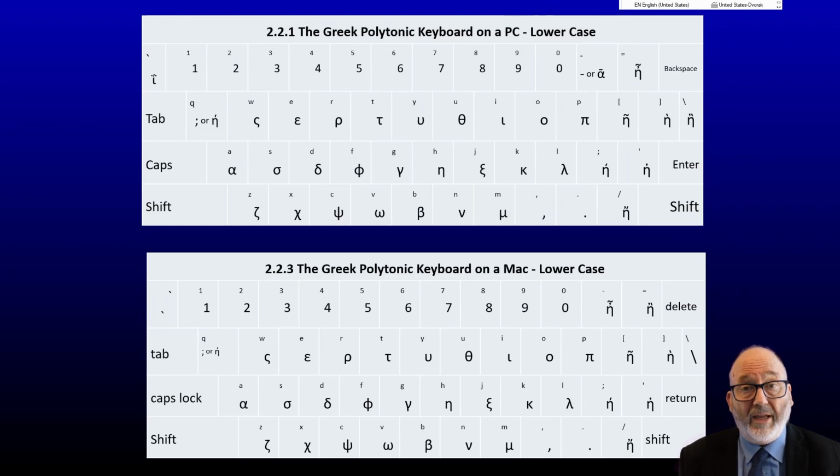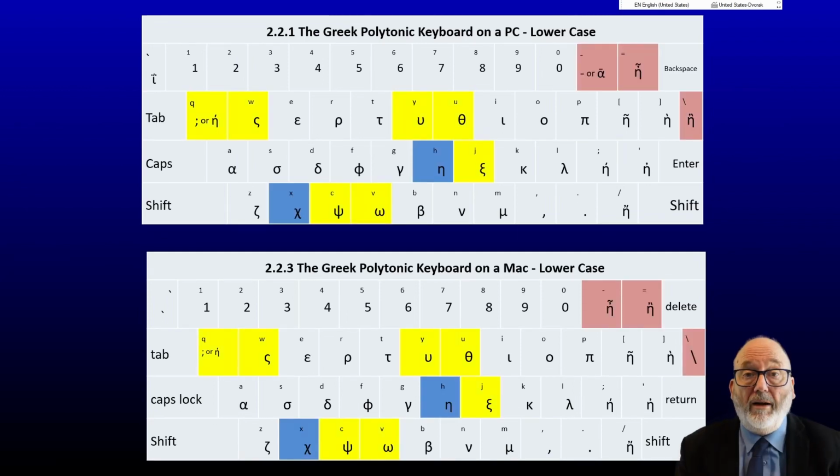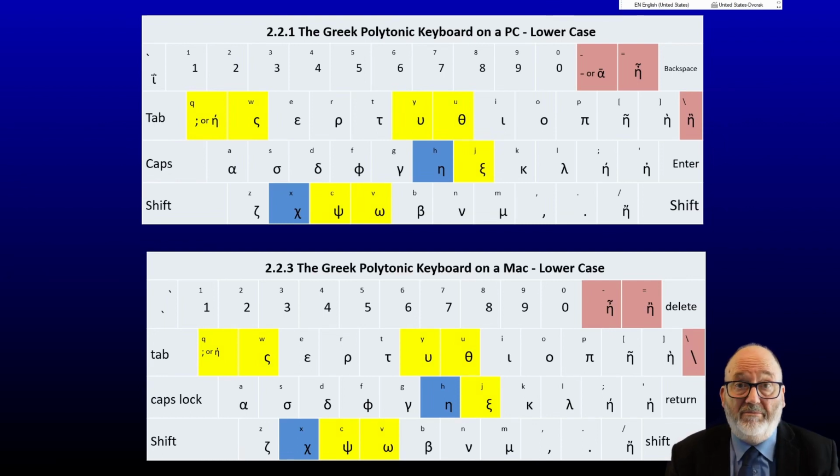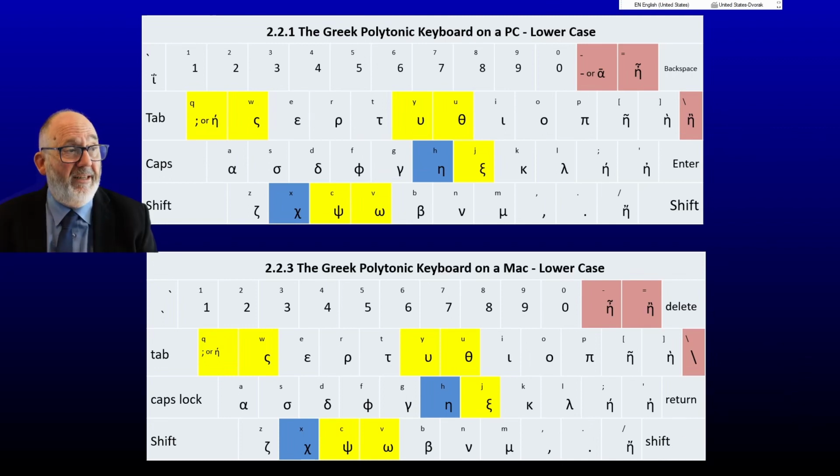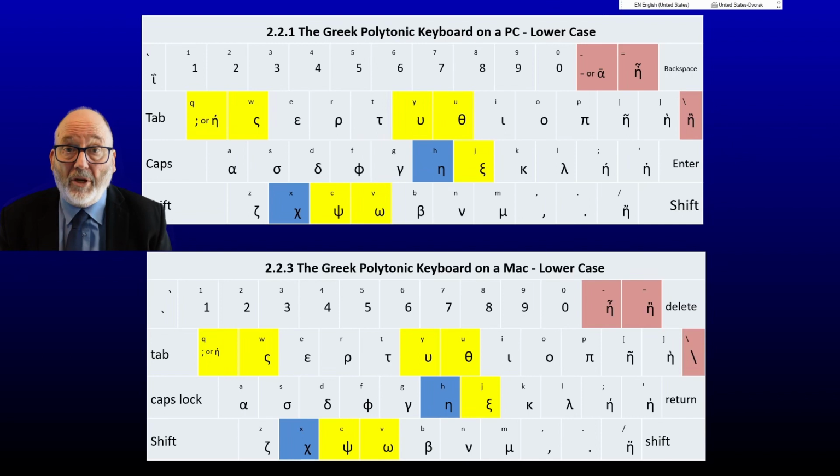The Greek alphabet is mapped exactly the same on a PC and a Mac. The PC is on the top, the Mac is on the bottom. Now I've highlighted the letters which are unexpected. So let's just go through the expected ones for a start. E represents epsilon, R represents rho, T represents tau, etc. On the middle line, A represents alpha, S represents sigma. So most of them are as we might reasonably expect.